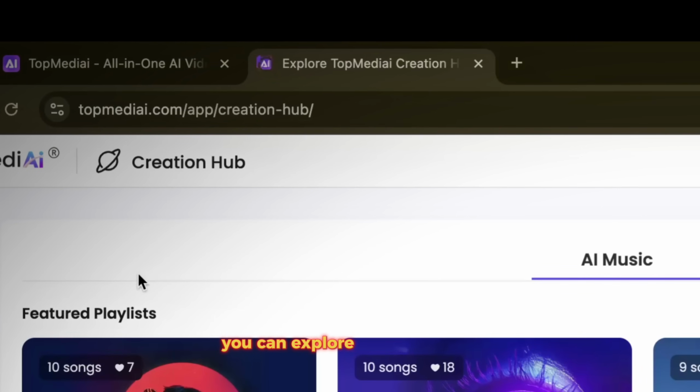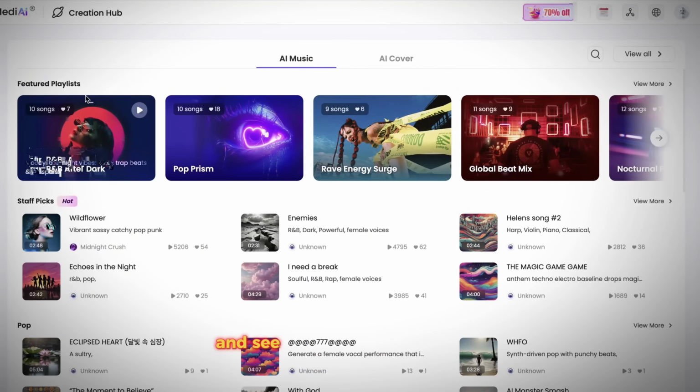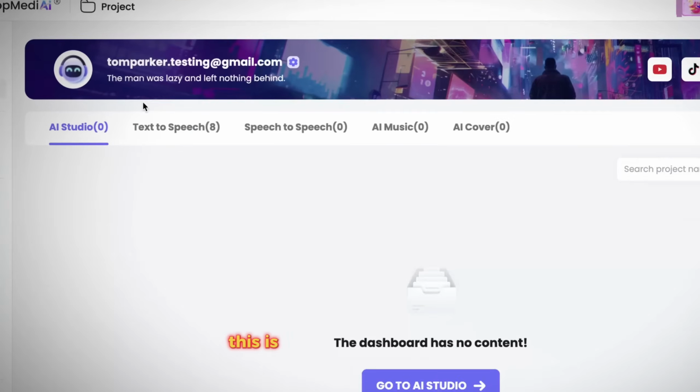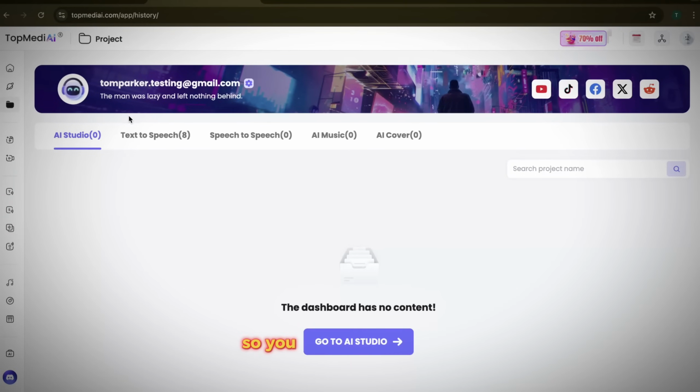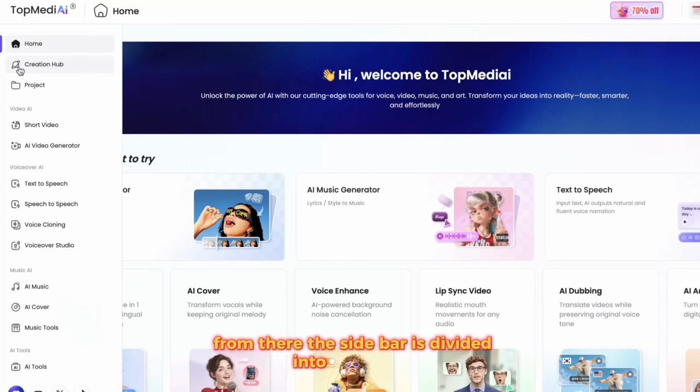Creation Hub. Here you can explore public projects created by other users. It's a great place to take inspiration and see what's possible with the platform. Projects. This is where all of your saved work will be stored, so you can return to it and continue editing anytime. From there, the sidebar is divided into categories.